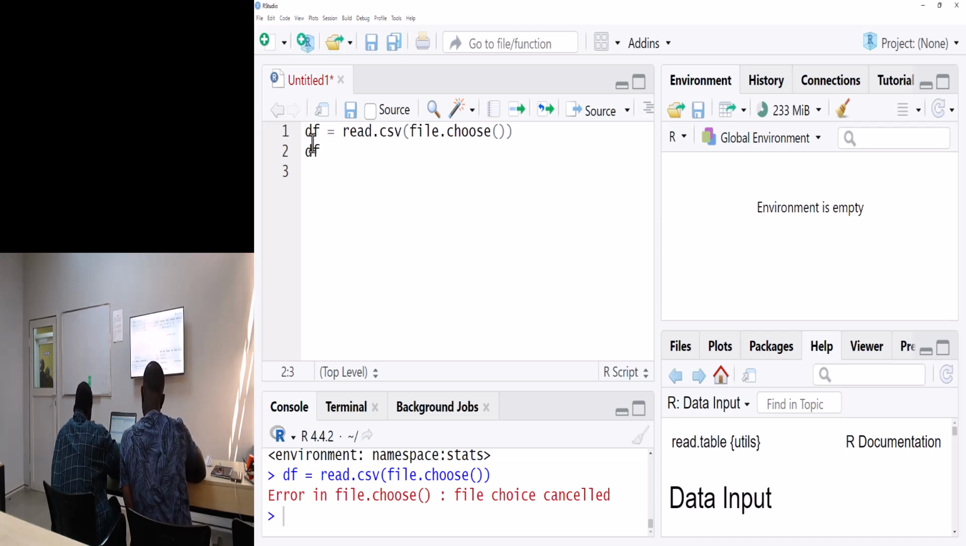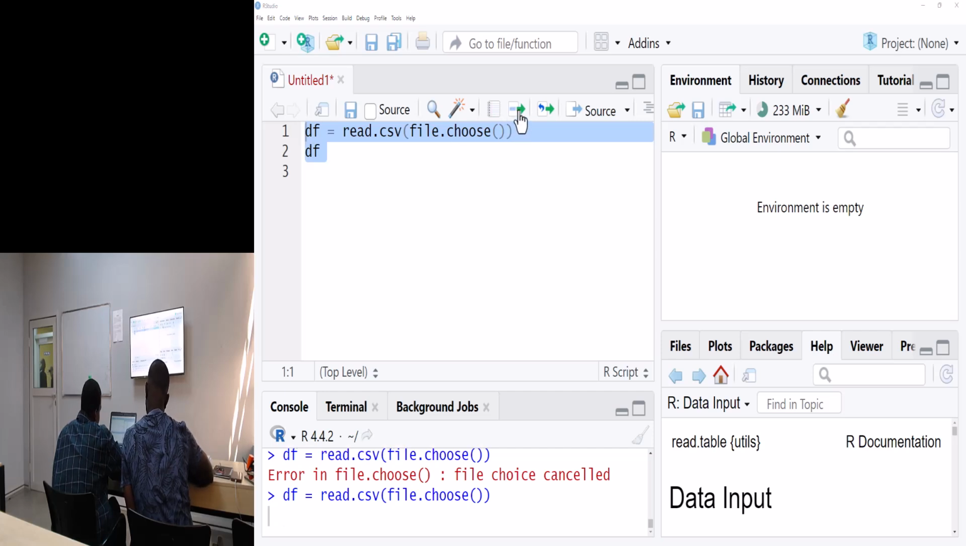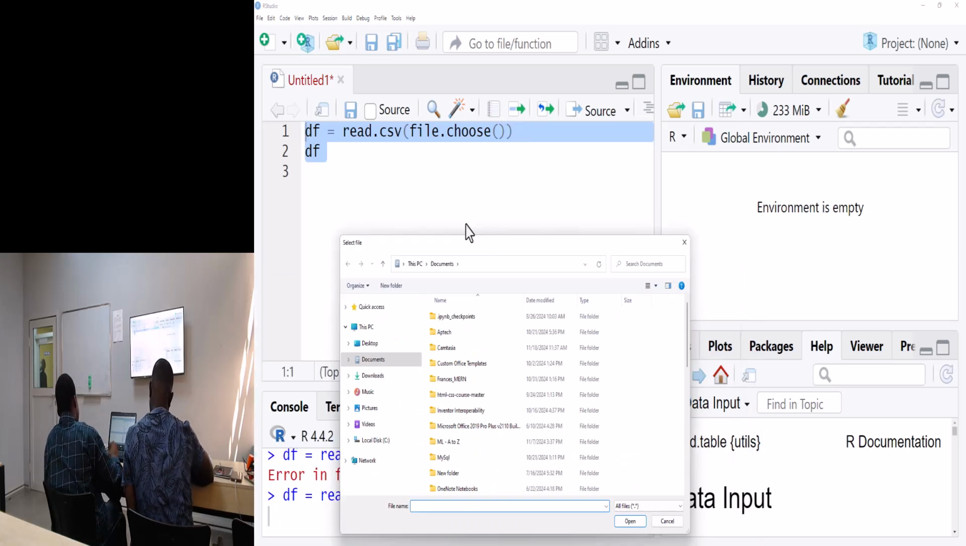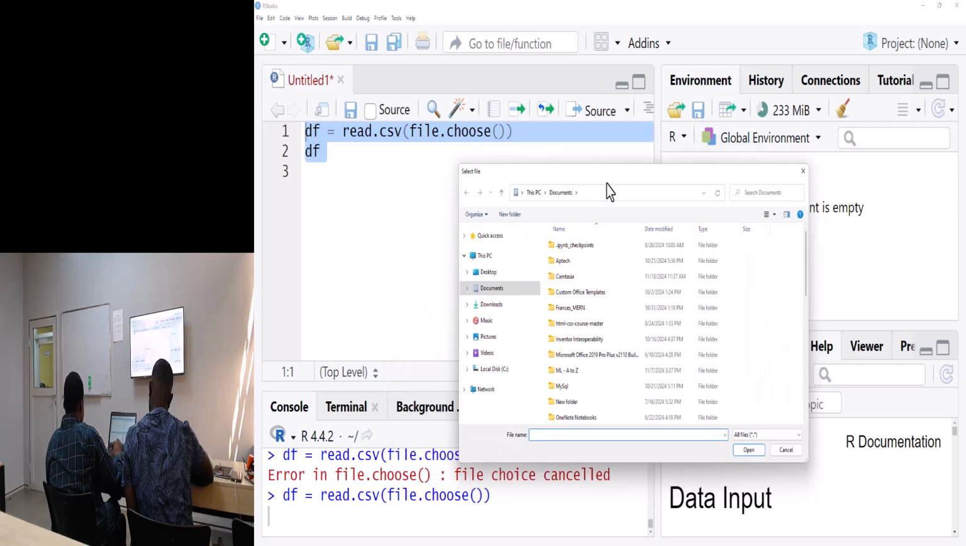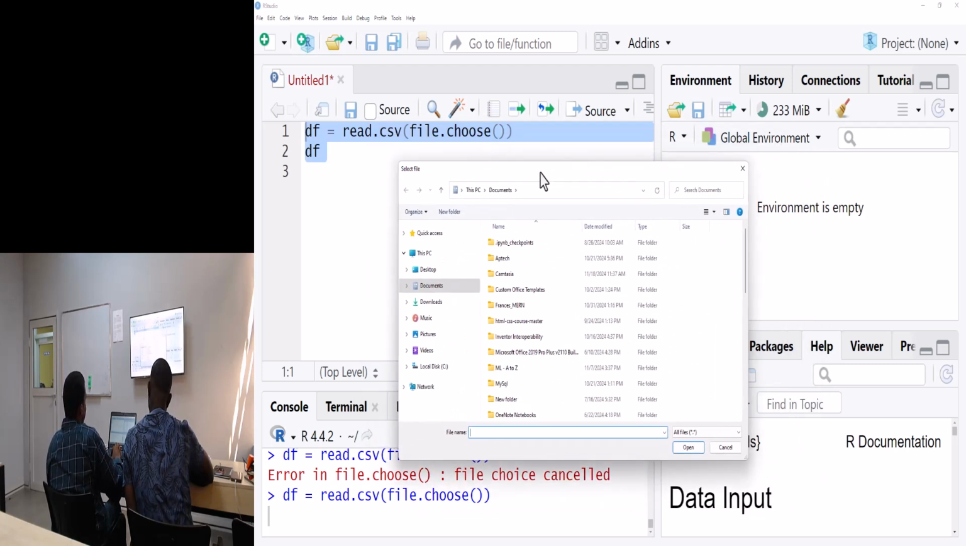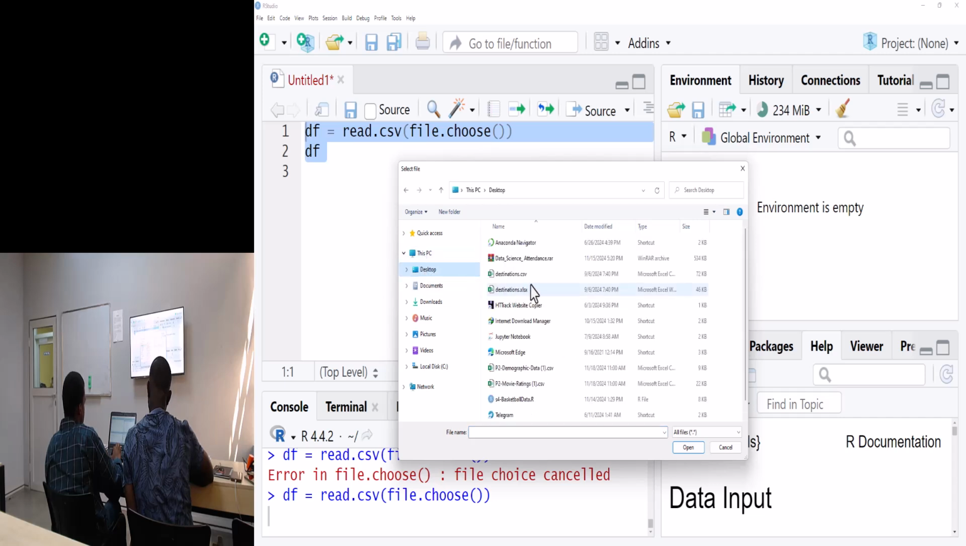Okay. So watch. Highlight both of them and execute. It should pop up a window somewhere. Now, you may not see the window like this, but believe me, it is there. My file is on my desktop. Yes, run both of them. I'll show you where the file will be. You may not see it obviously, but it's there.